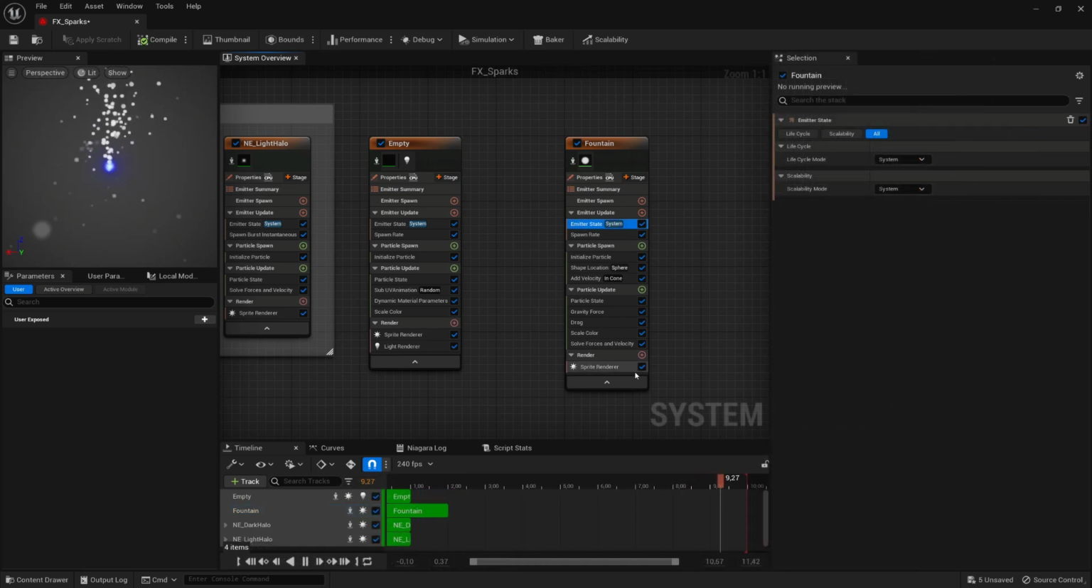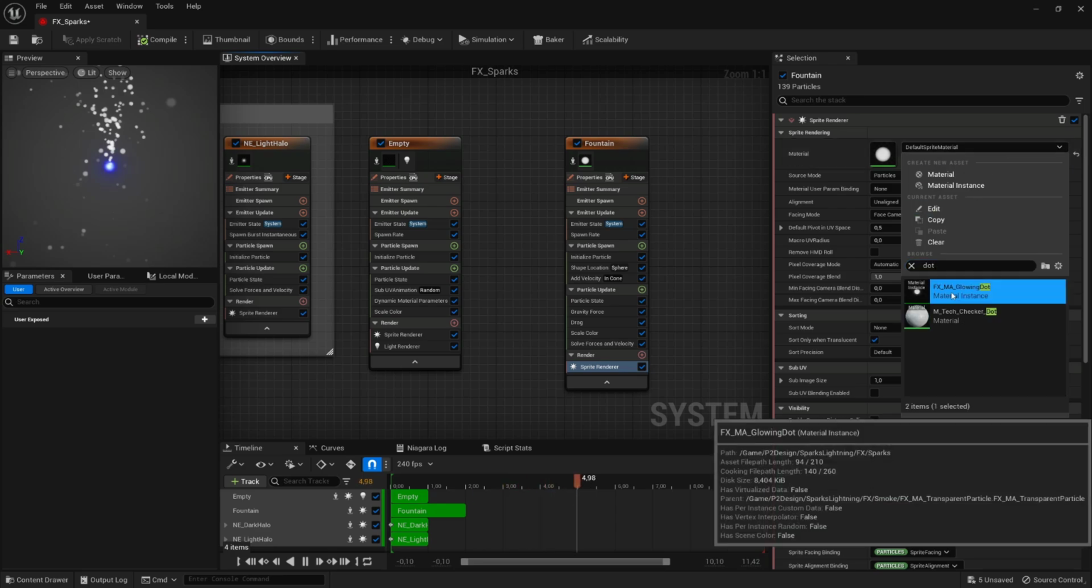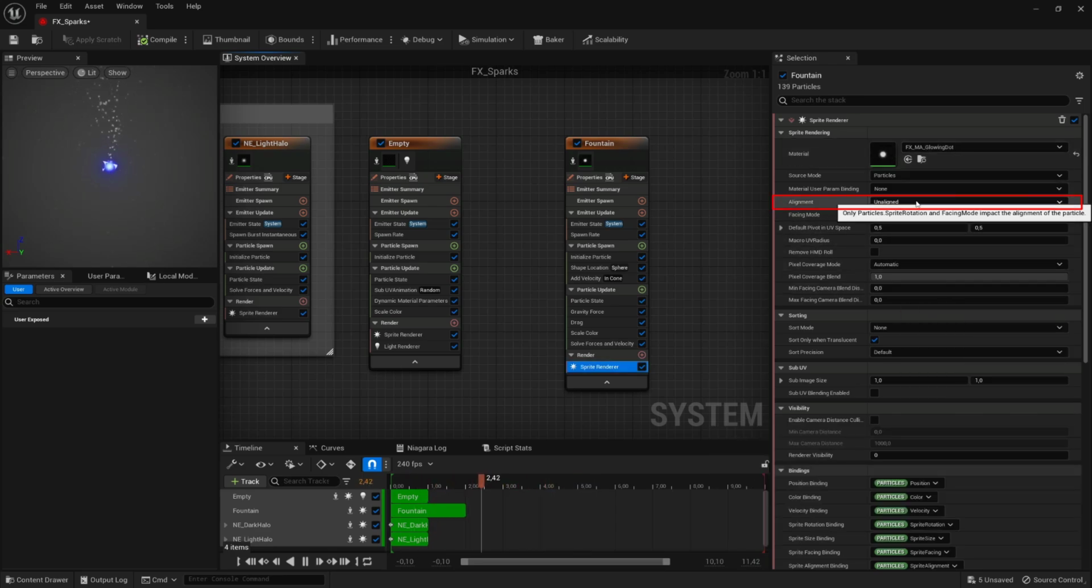In the sprite renderer module, we'll assign our glowing dot material instance, and we'll also set the alignment parameter to velocity aligned. That way, we'll be able to have our particles facing towards the direction they are emitted and squish them to fake a feeling of speed.